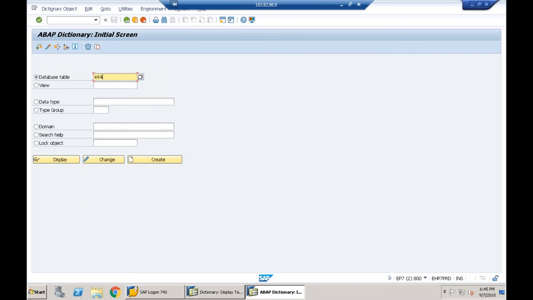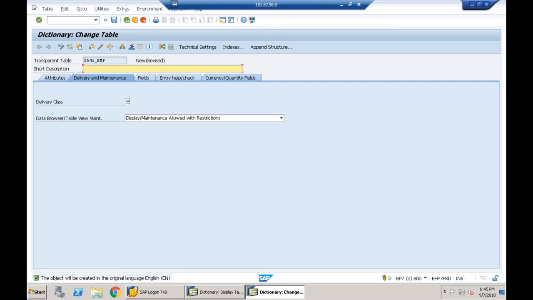Let me give the table name as Z645_EMP. Right, this is the table name. Let me click on create. Done. As usual, I have to give the description. Let me give the description as employee data.